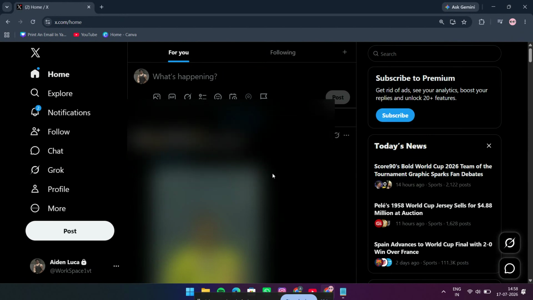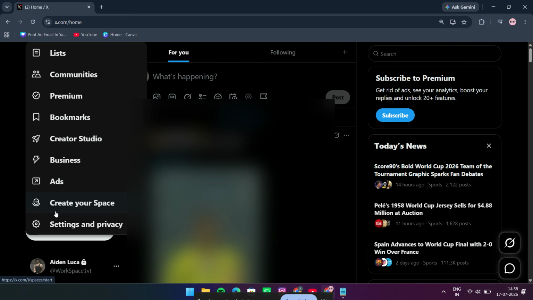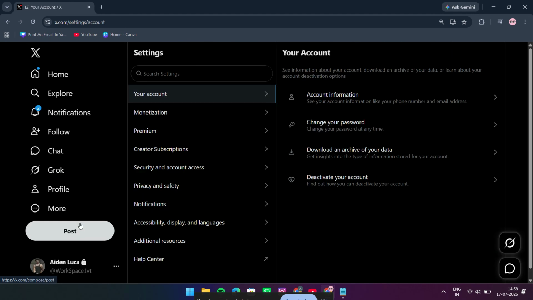Alright, let's get started. First, open X and look at the left-hand navigation bar. If you don't see all the options right away, click More to expand the menu. This is where you'll find additional settings and account options that aren't shown in the main sidebar. Once the menu opens, click Settings and Privacy. This is the main area where you can control your account, privacy, and notification preferences.